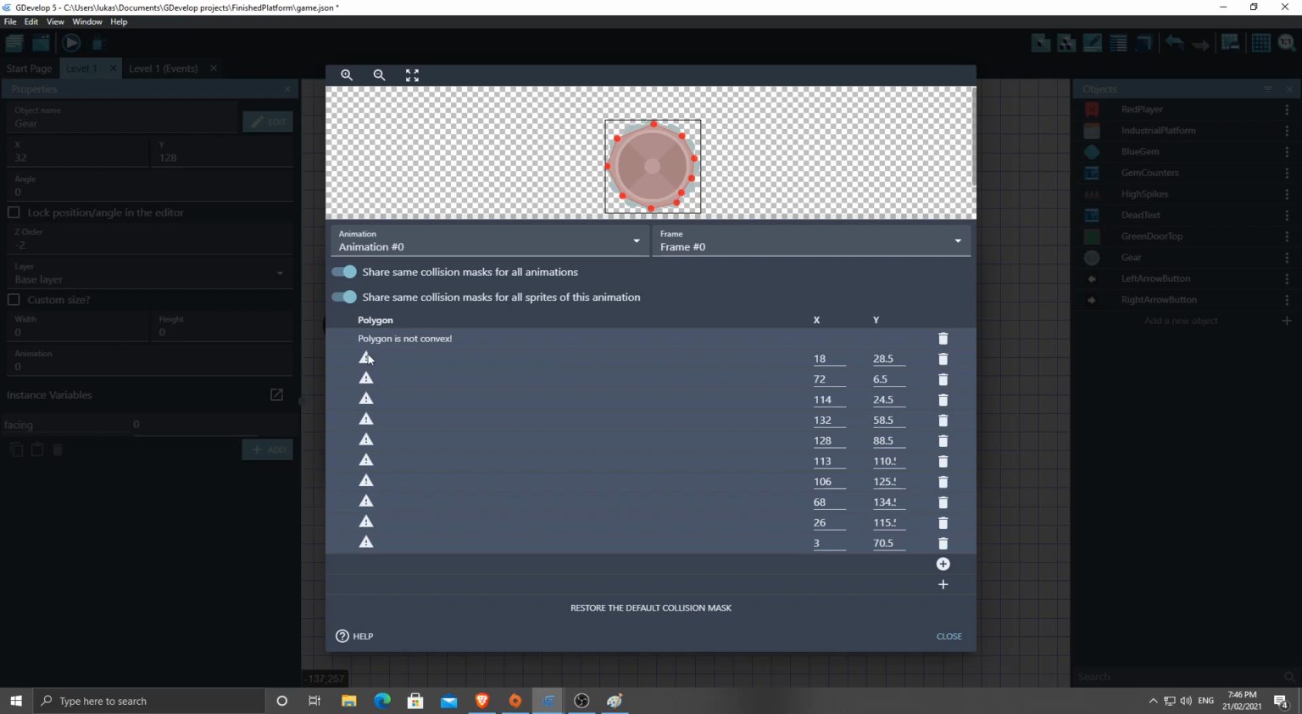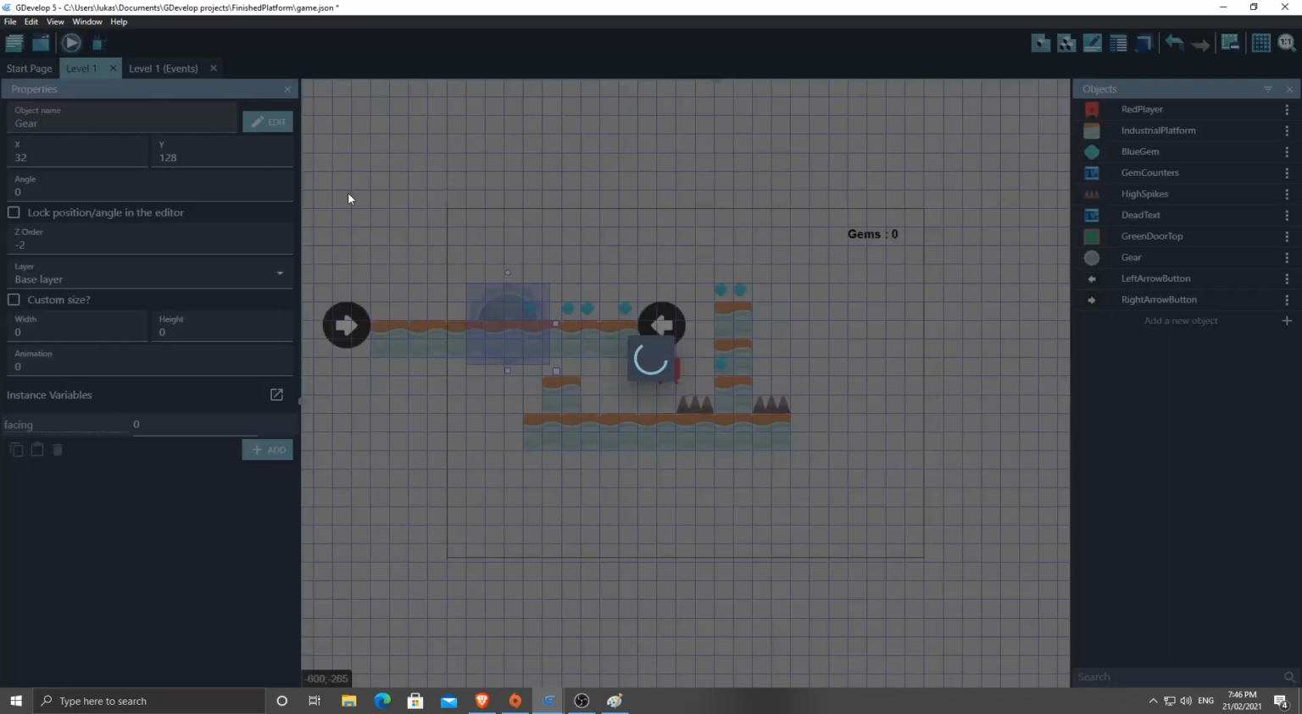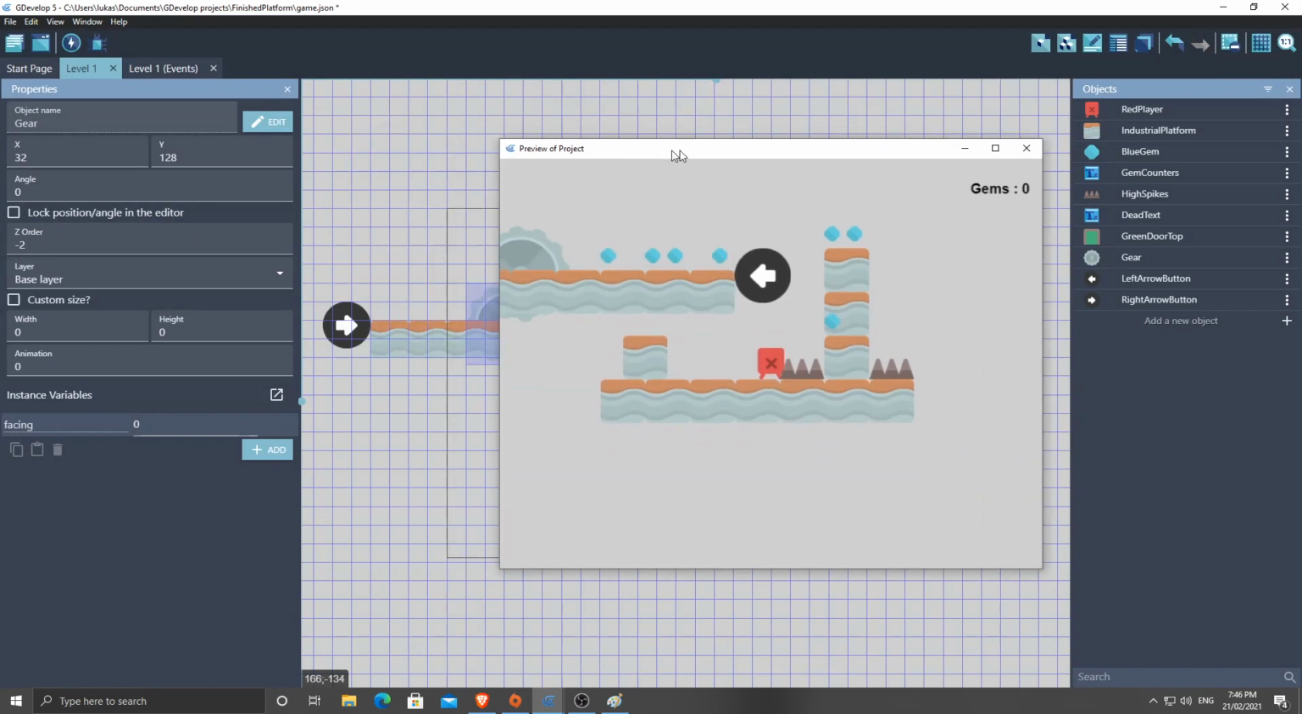I've never tried it. It gives you an error, but if I move that in there, it's now not convex. If I move it out, it is. So you should have a convex shape. Anyway, that's how that works. So I'll click apply to that. And if I hit play, the collision should be a bit more accurate now. There we go. It is.